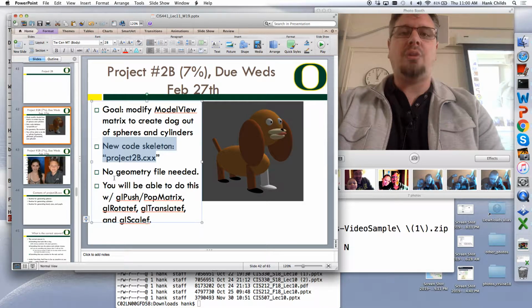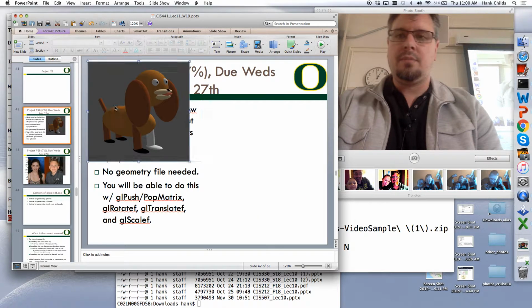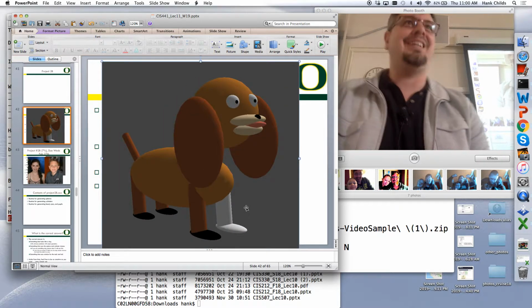There's no geometry file this time. I have some routines to draw some simple things, and you'll use those routines to draw things. You're going to use push and pop and rotate and translate and scale to do it. So this is my dog, and this gives you a sense of what success looks like.